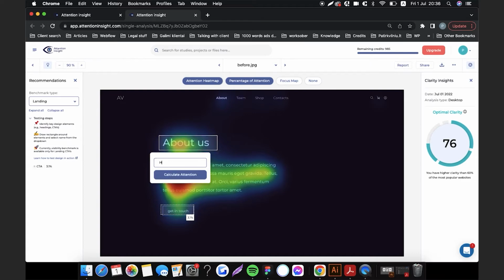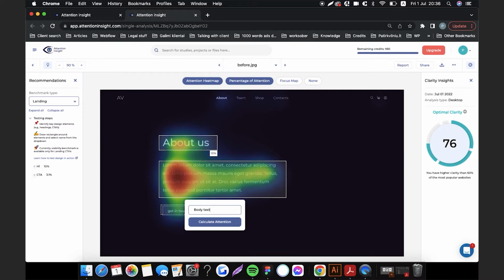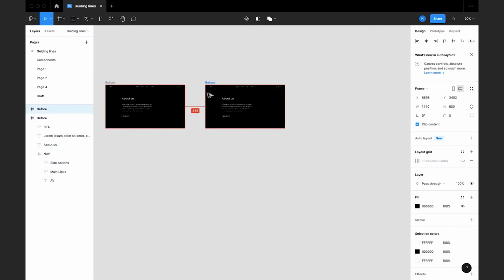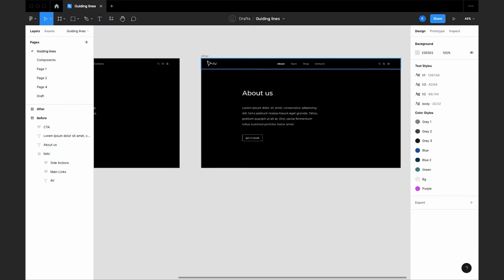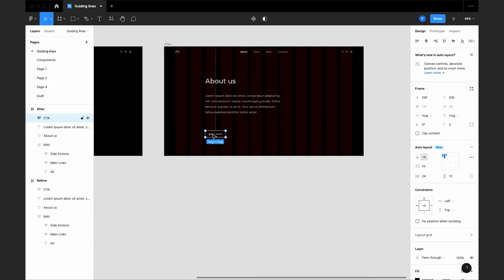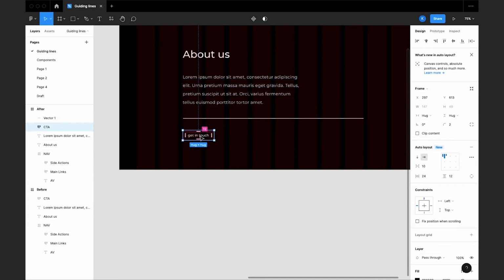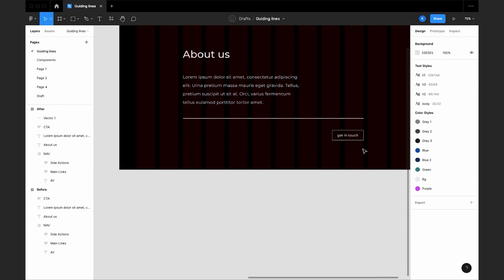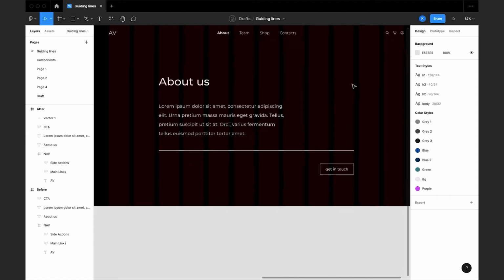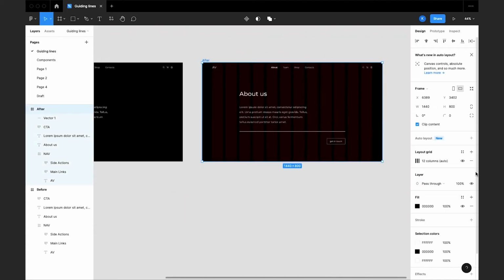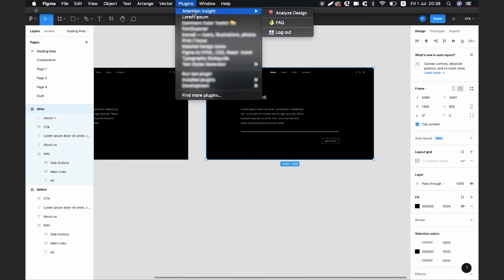Our goal is to apply a guiding line so that it helps us to create more focus on the Get in Touch CTA button. I will slightly adjust the layout and will align the CTA button with the guiding line's right corner. The idea is for a user to scan the design from the top to the bottom and, as we read from left to right, by following the guiding line, move the attention to the CTA button. Let's see what Attention Insight results are.